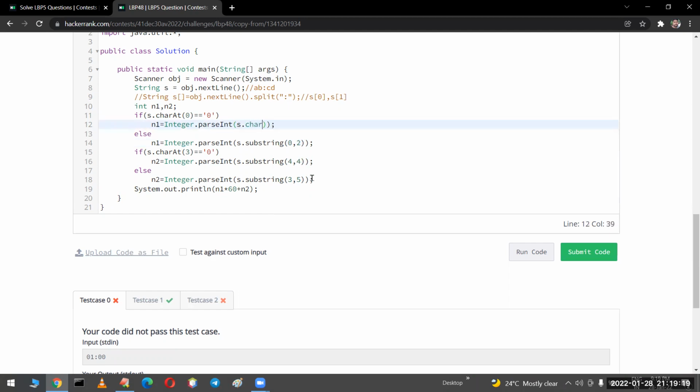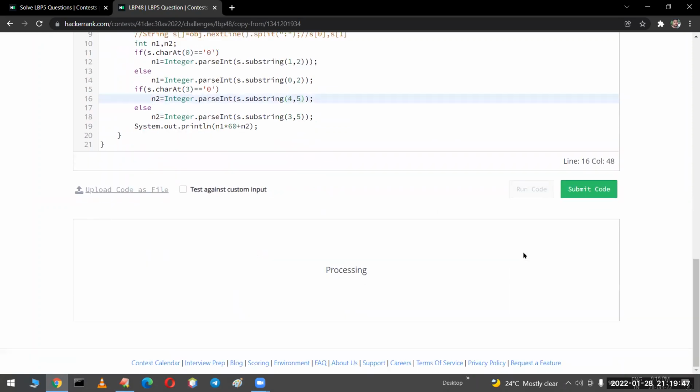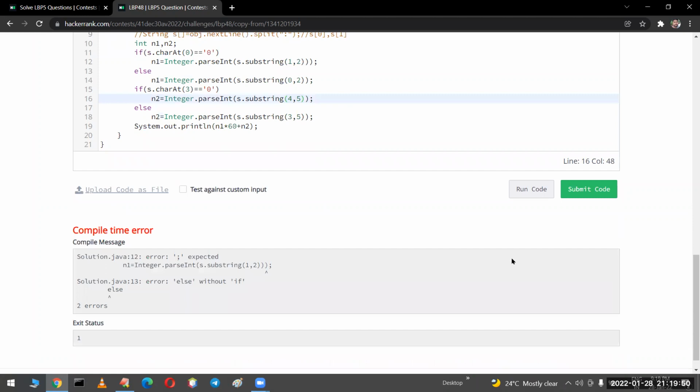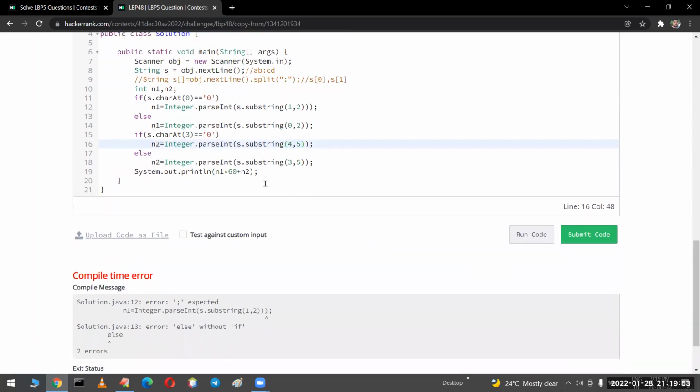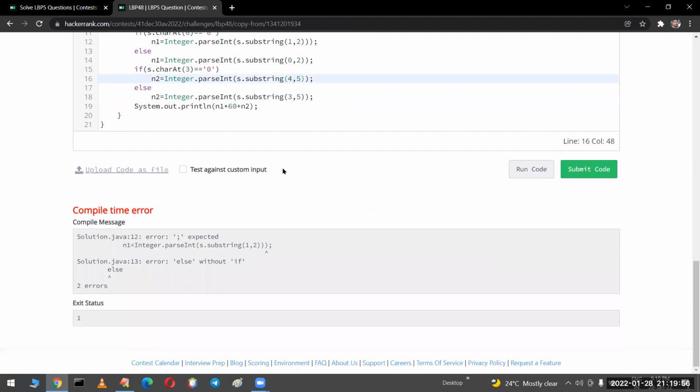I can take charAt of, no, it will work. So s dot substring of, I need only a single character, not 0th location. First location comma, maybe we will try for 2. Here also 0 1 2. 3 is 0 means, so 4 comma 5 we will try. Else part without if, line number 12.